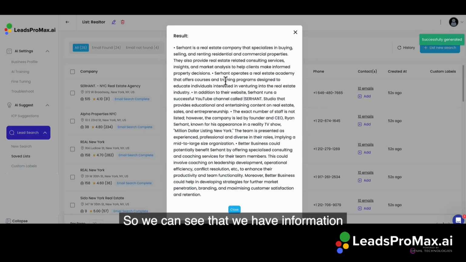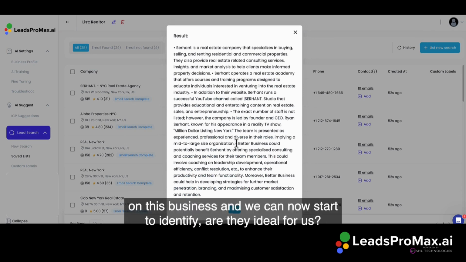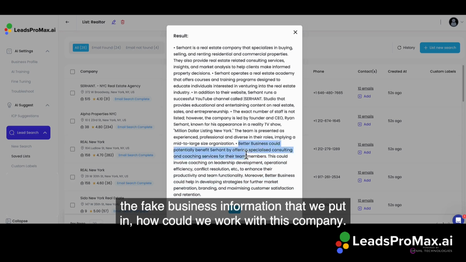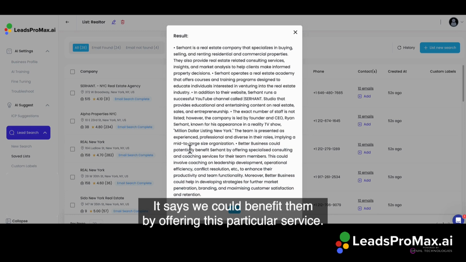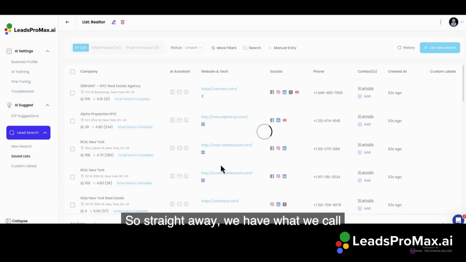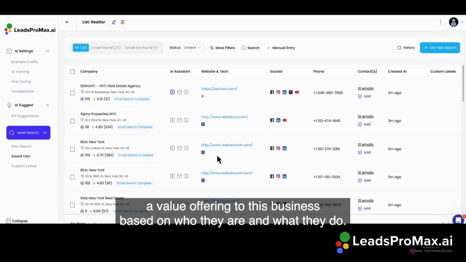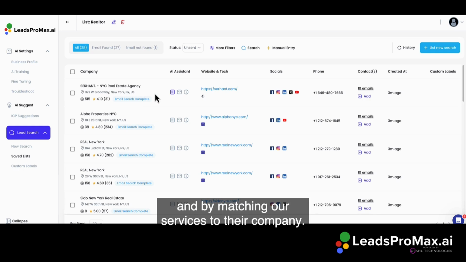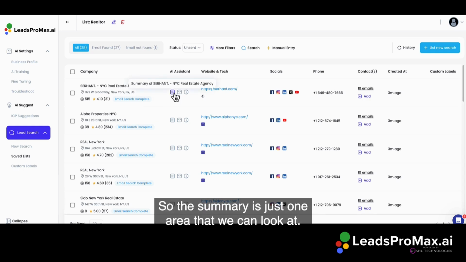So we can see that we have information on this business and we can now start to identify, are they ideal for us? Also, in our AI result here, we've asked, how could we, the fake business information that we put in, how could we work with this company? It says we could benefit them by offering this particular service. We could do this, this, and this. So straight away, we have what we call a value offering to this business based on who they are and what they do. So we're starting miles ahead of the game by knowing who they are and what they do, and by matching our services to their company. So the summary is just one area that we can look at.